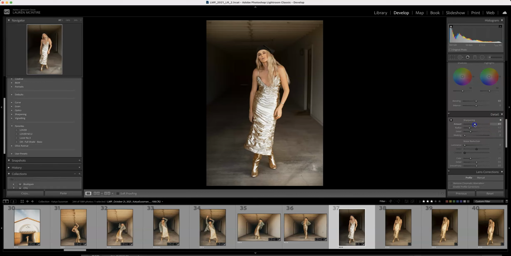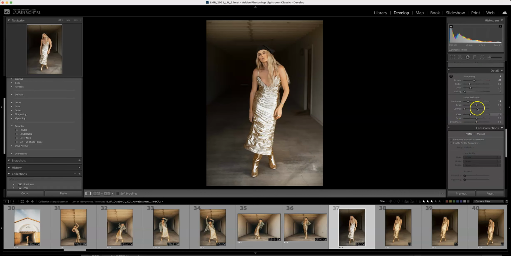Detail, you can add sharpening, and you can add noise reduction. If you have a very, very fuzzy image, you can up this noise reduction. Also, if you have too much texture in your image, this helps that too.